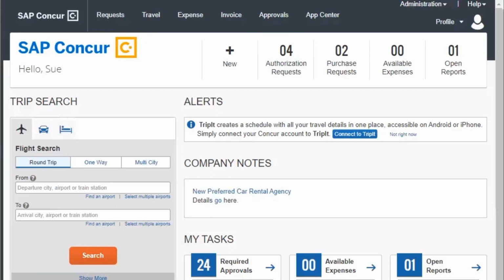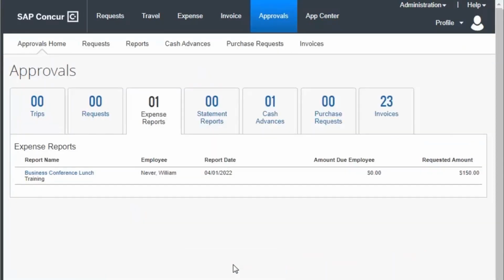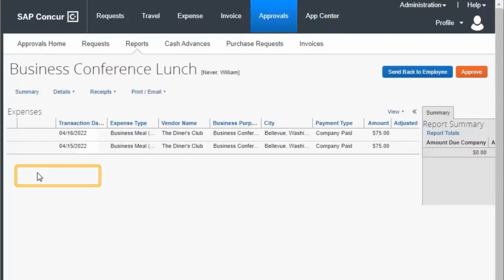To begin, select Required Approvals under the My Tasks section. On the Approvals screen, in the Expense Reports tab, you will see the expense reports awaiting your approval. To open one for review, select the report name.